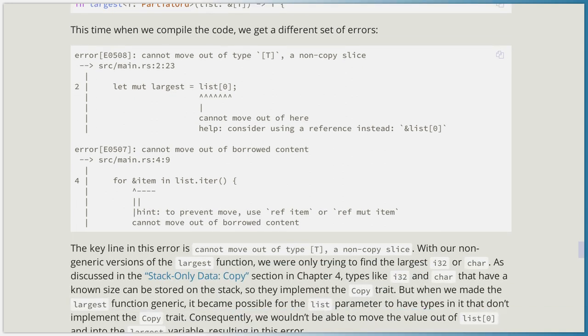So let's see. We have help: cannot move out of here. Help, consider using a reference instead. Okay. Cannot move out of borrowed content. Hint, to prevent move, use ref item or ref mut item. Cannot move out of borrowed content.